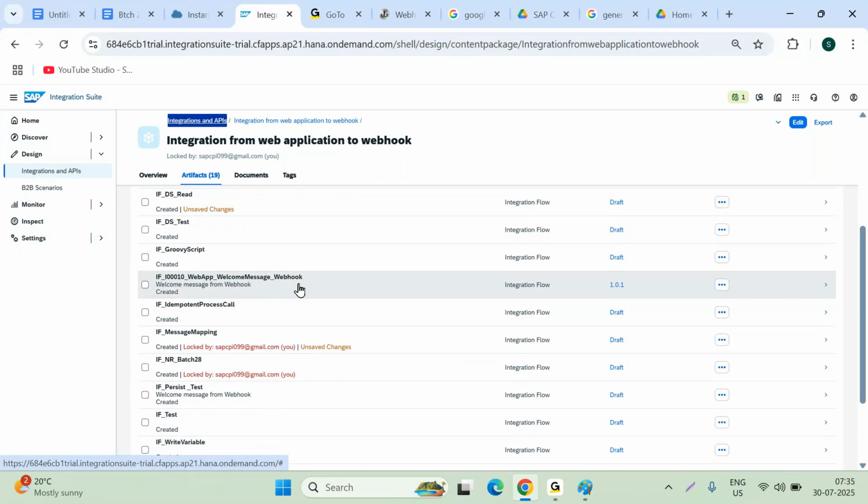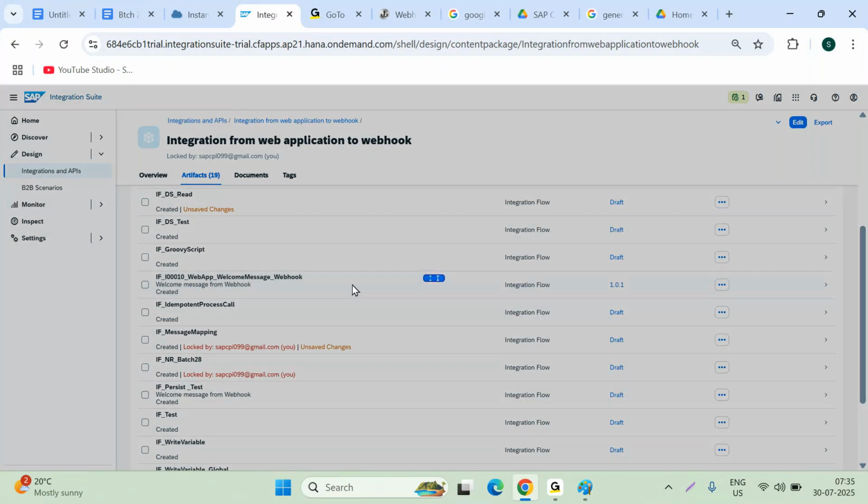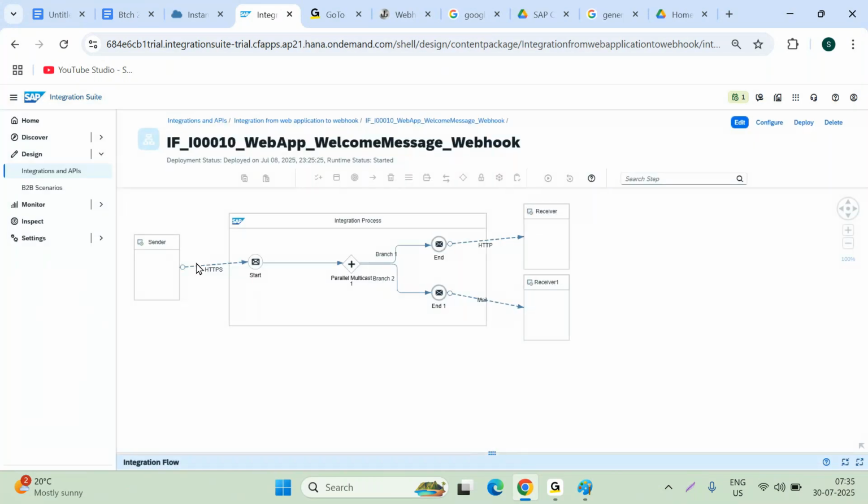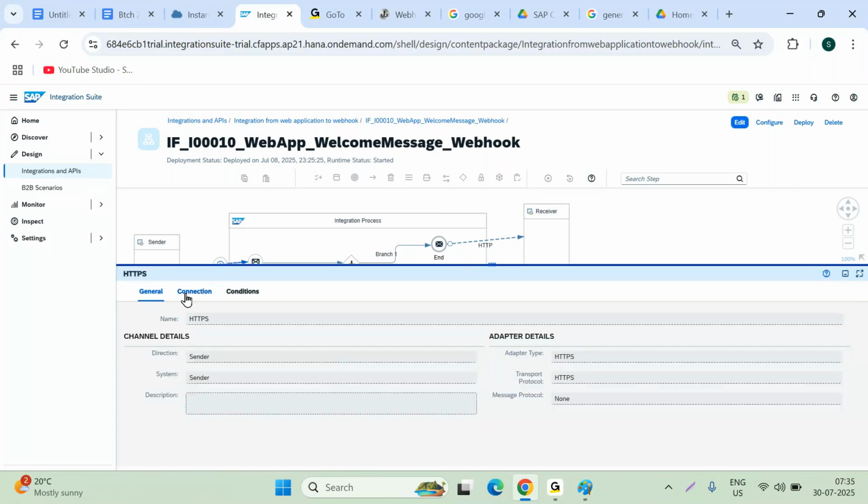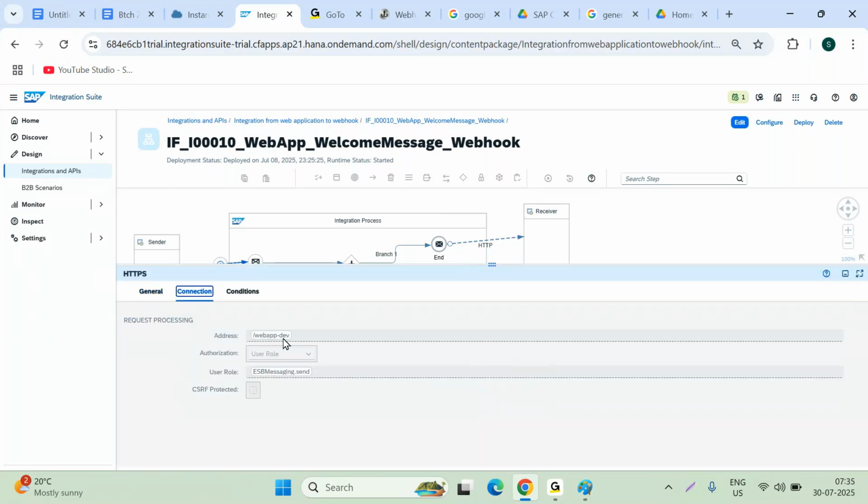Now assume I moved this object to the quality system. I don't have any other system now to move this object, so assume it is already transported to quality, and you can just see this. You cannot directly edit these values here. For example, I would like to change the value from dev to quality. So how can you configure it?